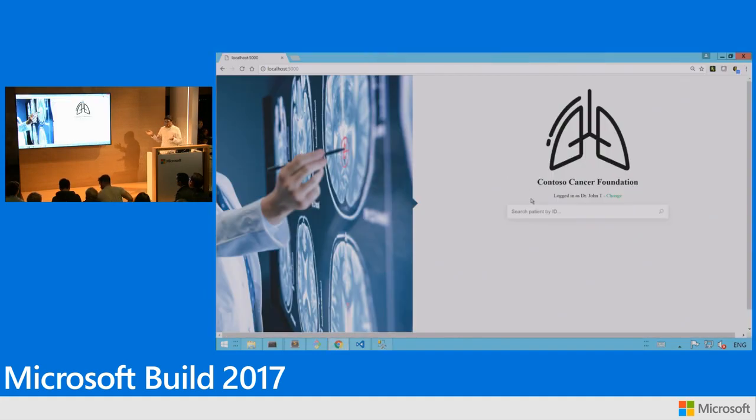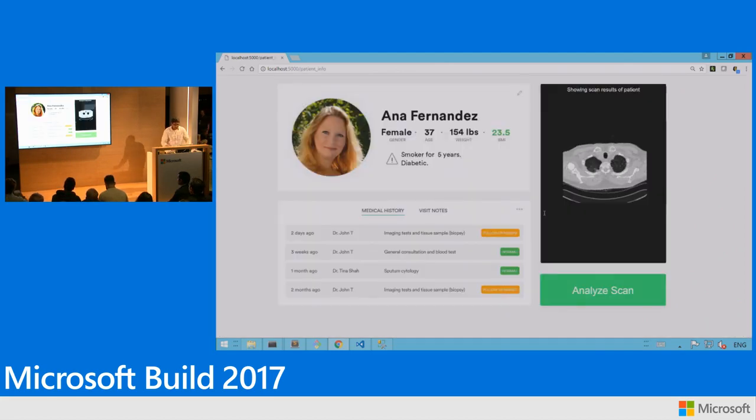So here's an app that you can find in a radiologist's office. I don't know why it's not displaying this, but there. So I come and search for a patient, and I get the medical history of that patient, and I see the lung scan, CT scan of that patient.